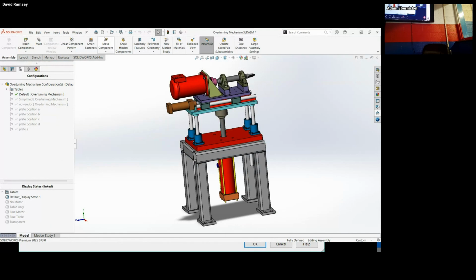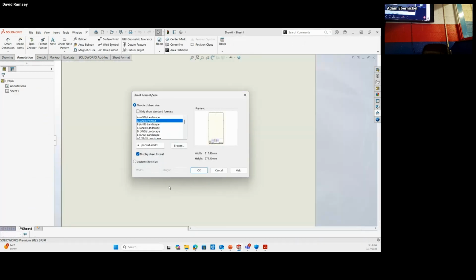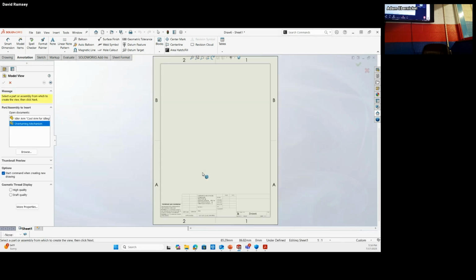Let's talk about drawings real quick. So what I'm going to do first is let's just look at a drawing. Let's create a new drawing. You can see I've created one that already has some layers. Let's start one that doesn't have layers, as I mentioned. We'll talk a little bit about sheet formats for now. I'm just going to choose an ANSI portrait layout. All right, and I'm not going to add any model views right now.